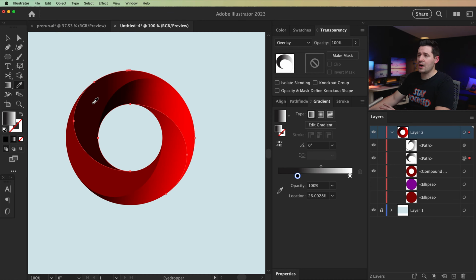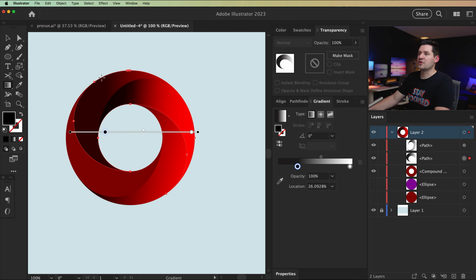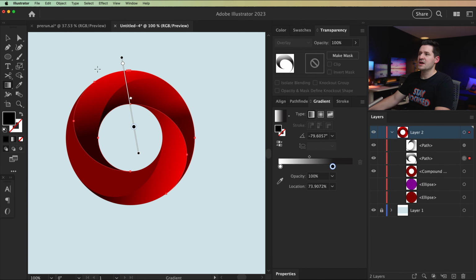Now it looks wonky because it's moving the same direction, and we don't want that. We want to grab our gradient tool, and we're going to pull down. In fact, I'm going to reverse this gradient here because we want this shape up at the top to bring in a bunch of light and have shadows down here at the bottom.